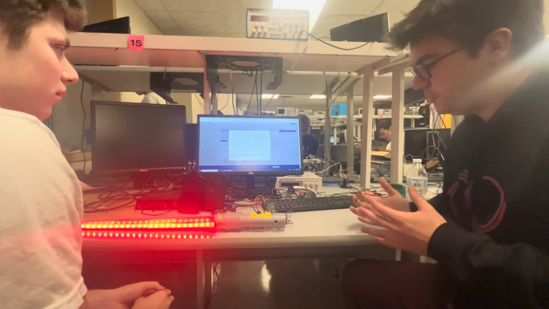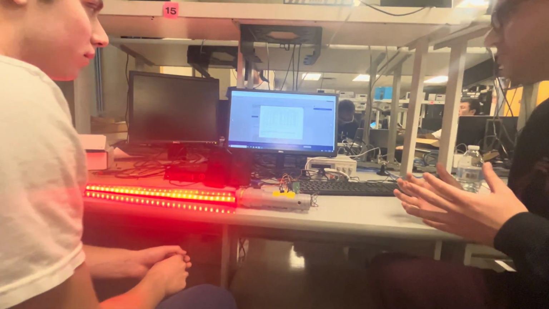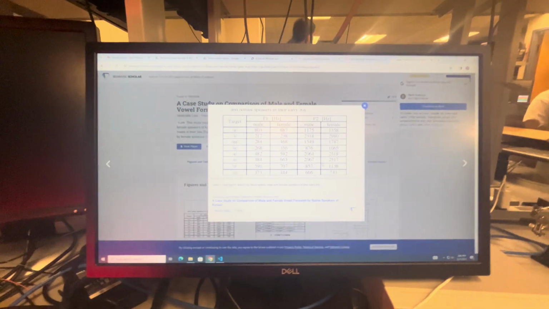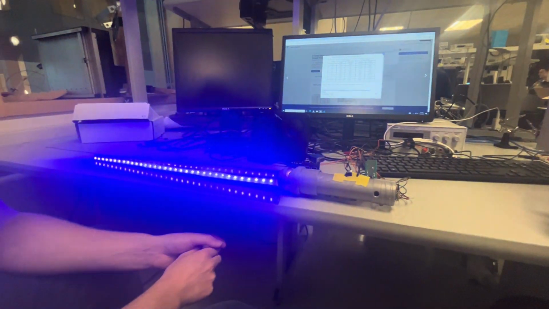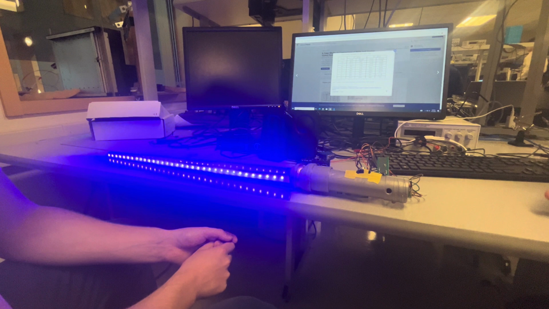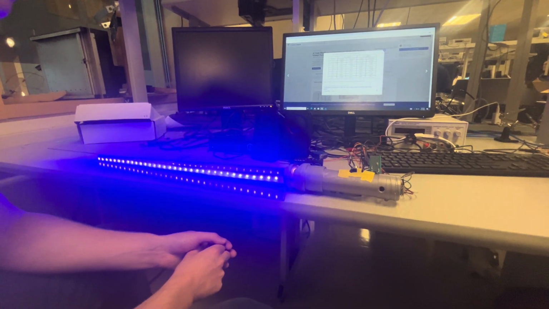The way we make this work is vowels have a set of unique formant frequencies, and here we have a chart online. This shows the first formant frequency and the second formant frequency for a bunch of vowels. So the goal was to extract the formant frequencies, see if they correspond to E and A, and then change the color accordingly.